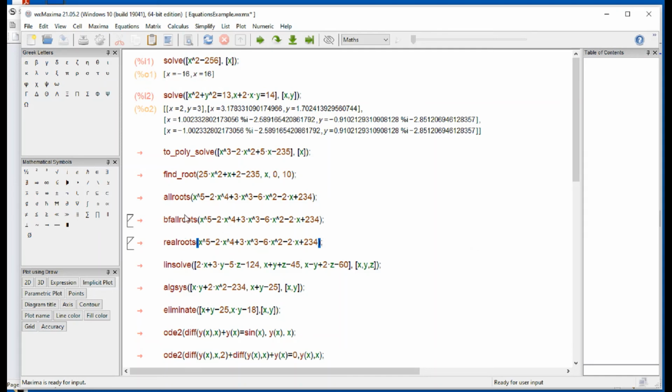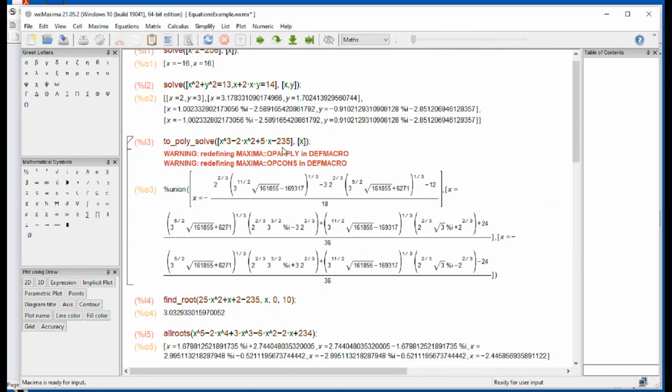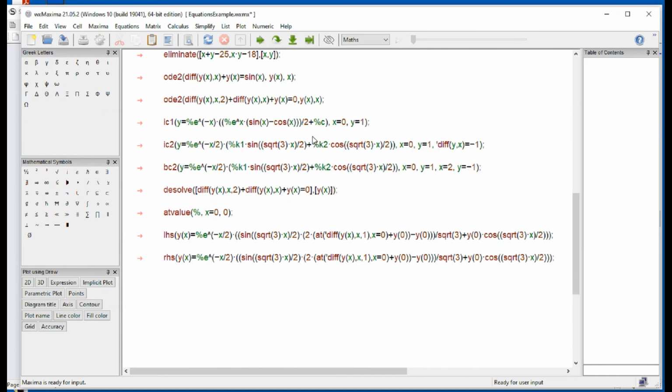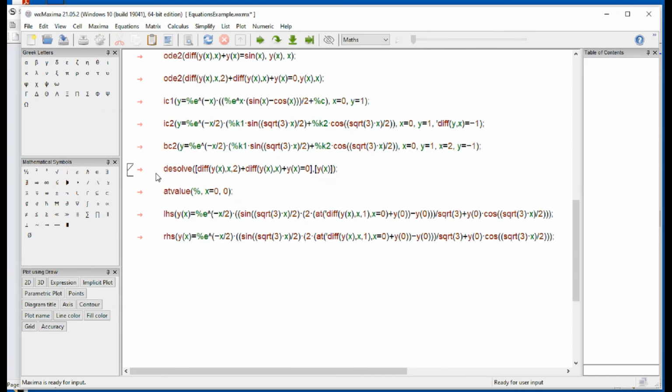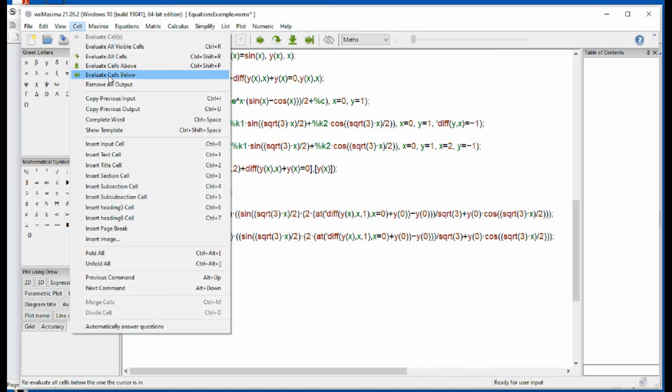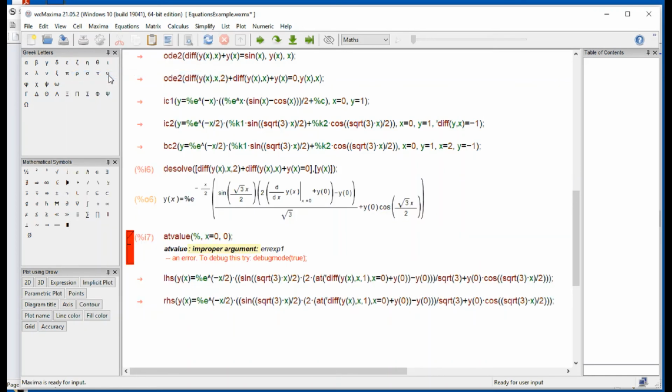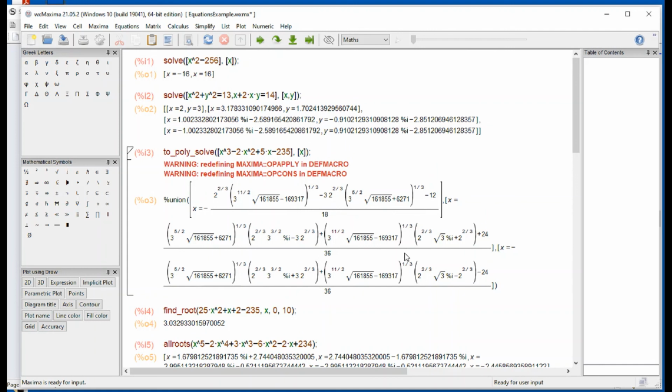And so suppose that I go here and I click here and say, well, I want to solve this one, and you go Cell, evaluate cells above, and it did. And then I'm going to go down here and say evaluate cells below. And I got some situation that I cannot continue because there's an error. Anyway, I just wanted to illustrate here the use of an existing file.